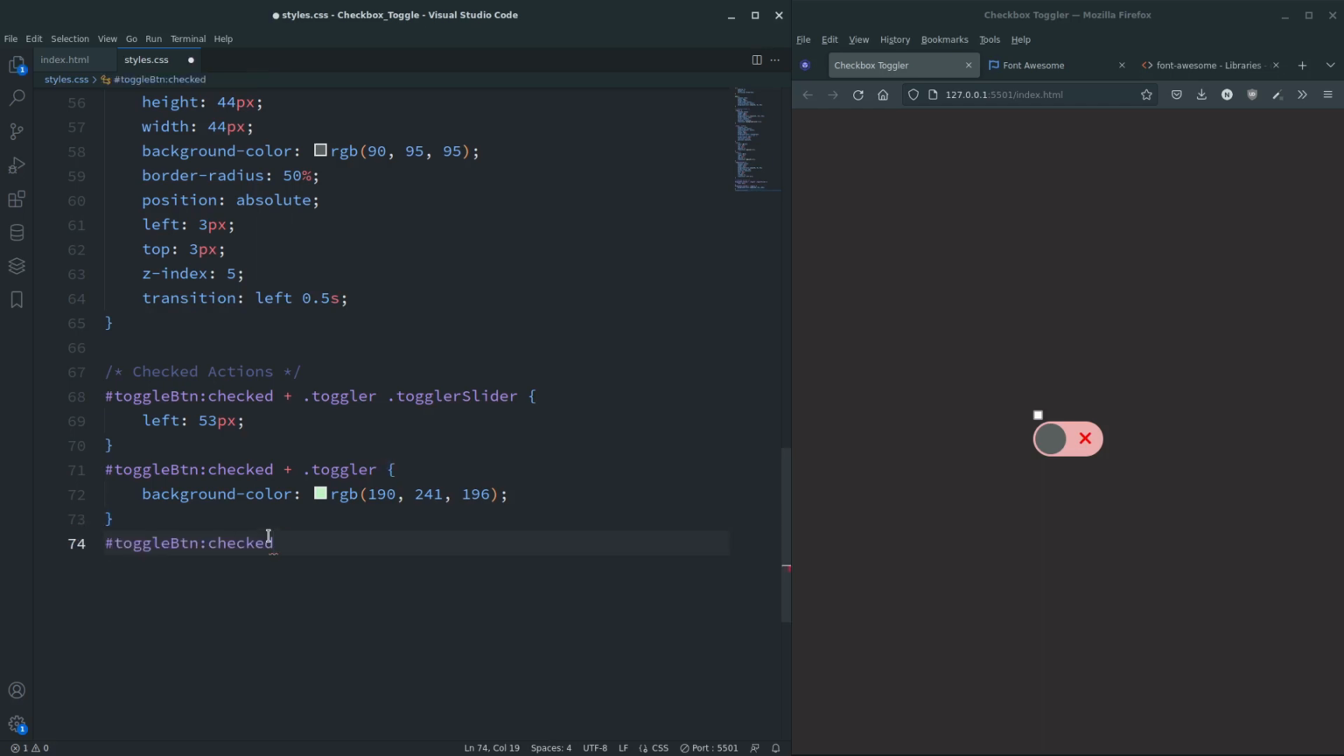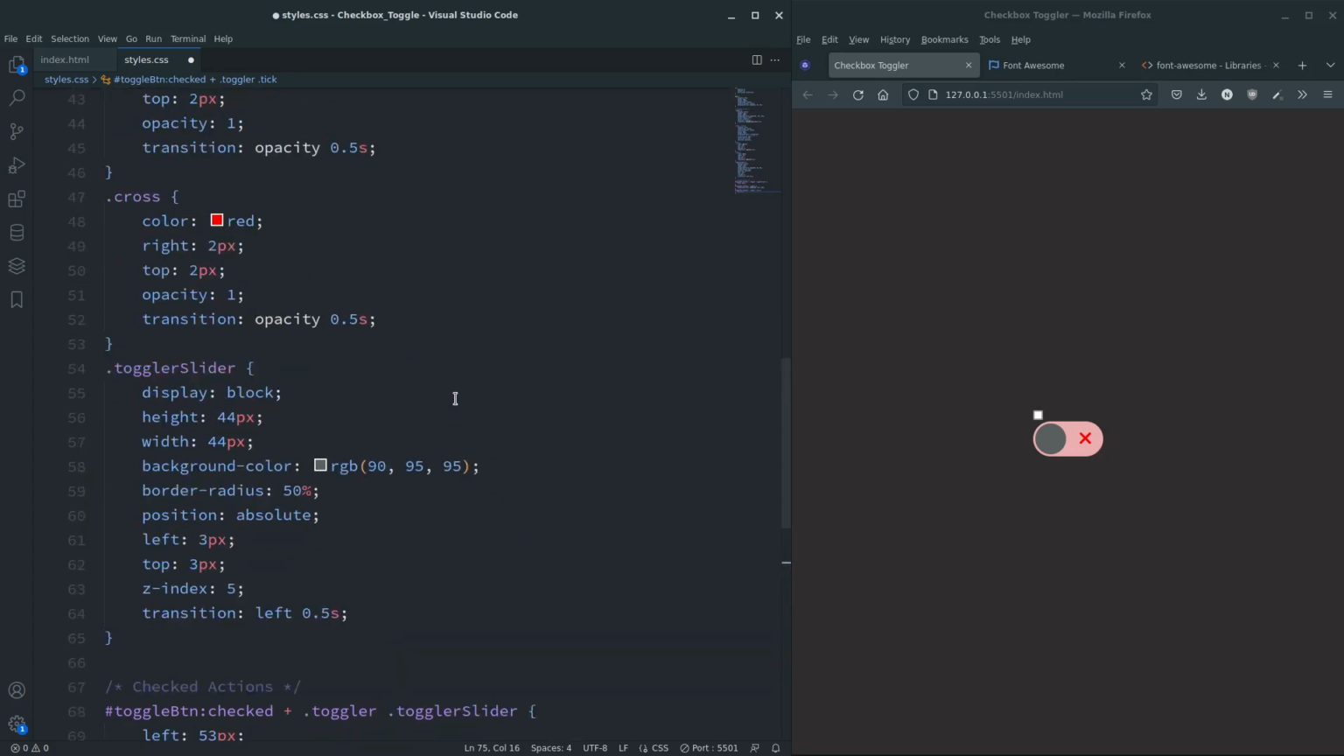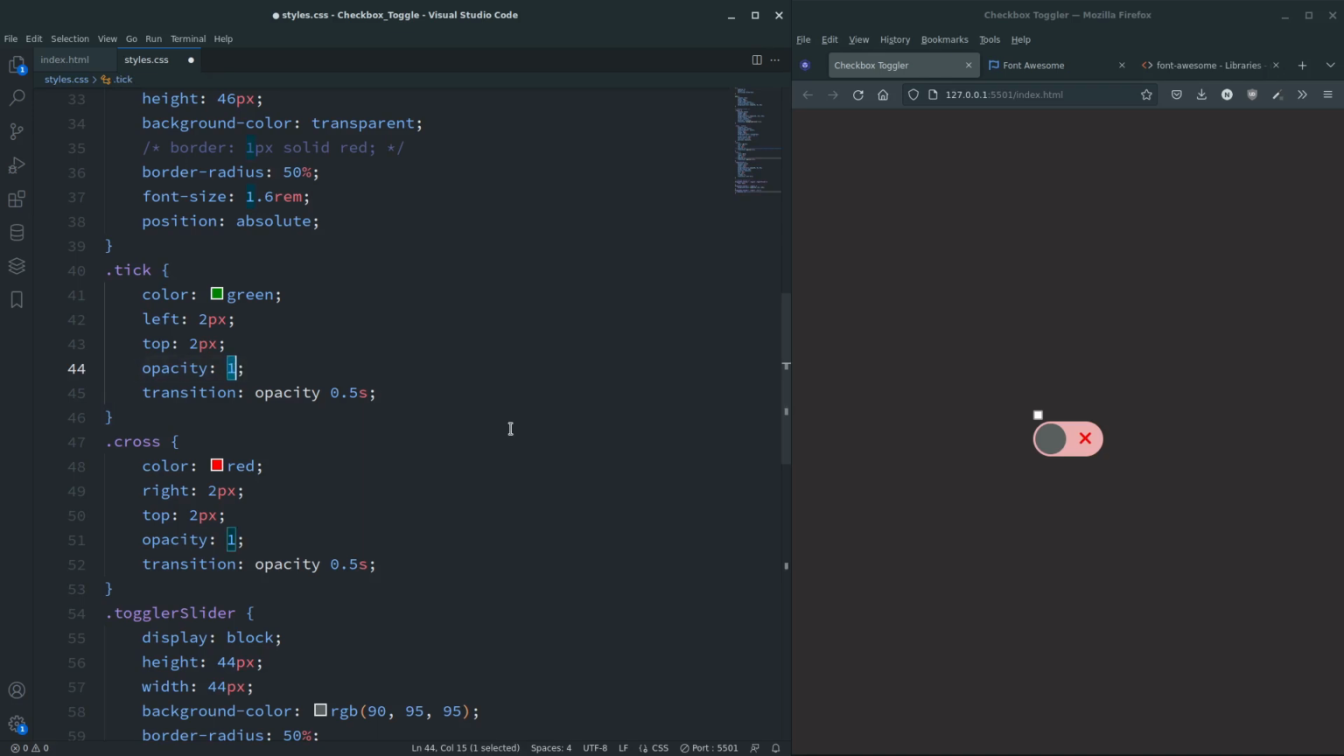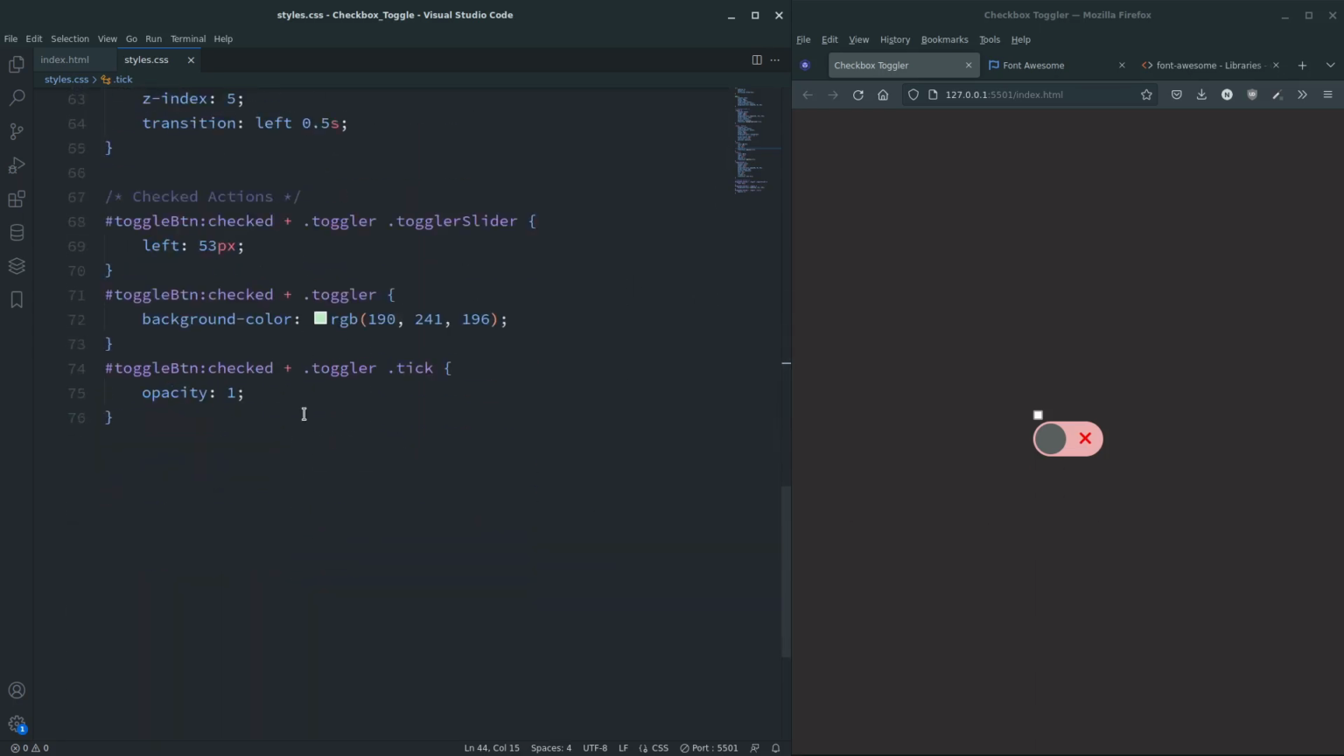Also, when checked, I'll want to reference the tick. Again, we need to go through toggler and then tick. I want to say opacity 1. Now, if you remember, I left the opacity for the tick as 1, but by default it should be 0, because by default it's going to look like that. Obviously, if you're using JavaScript or whatever to change the state, it's going to be a bit different. But save that. You can just see it fade in and out as it's checked and unchecked.